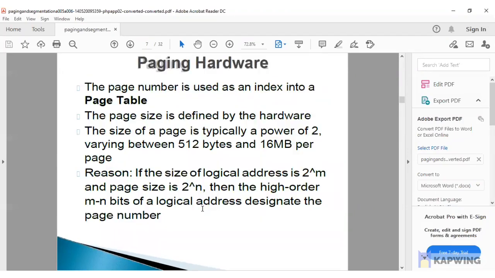In paging hardware, a page number is used as an index into the page table. So you have the page number in a page table. The page size is defined by the hardware. It may be 4 KB or 8 KB, based on your hardware.